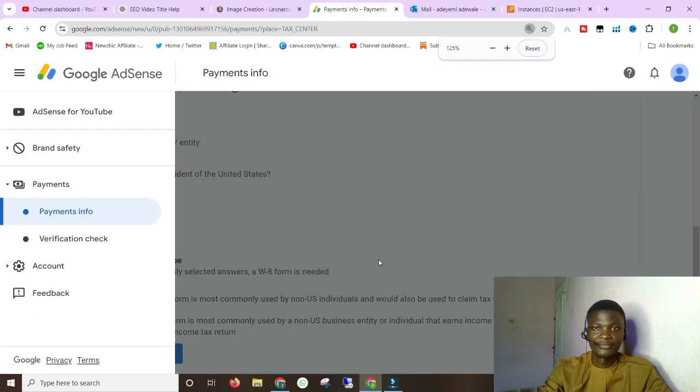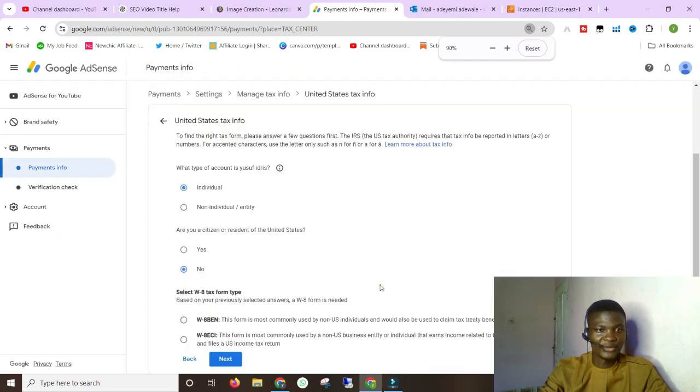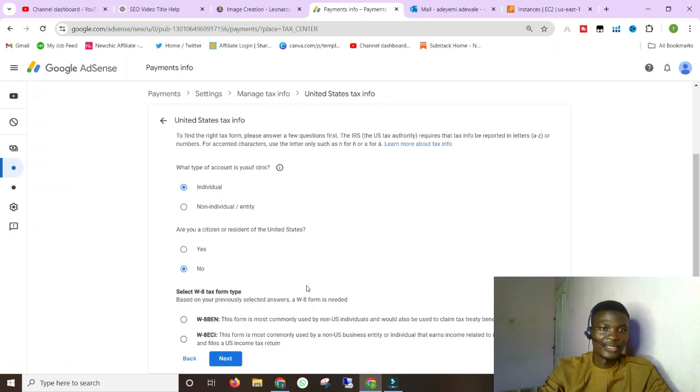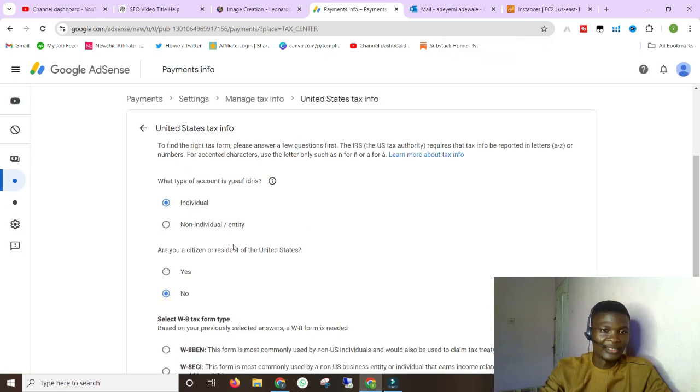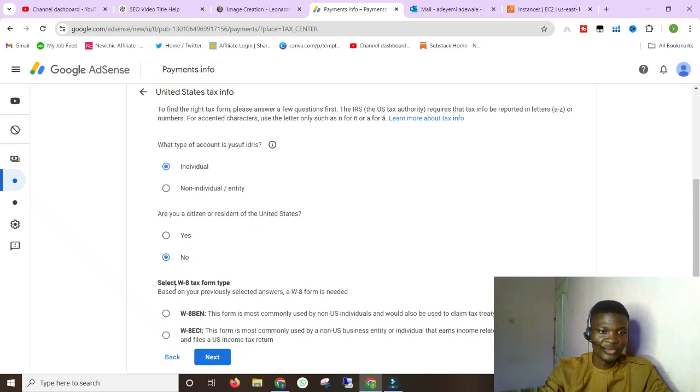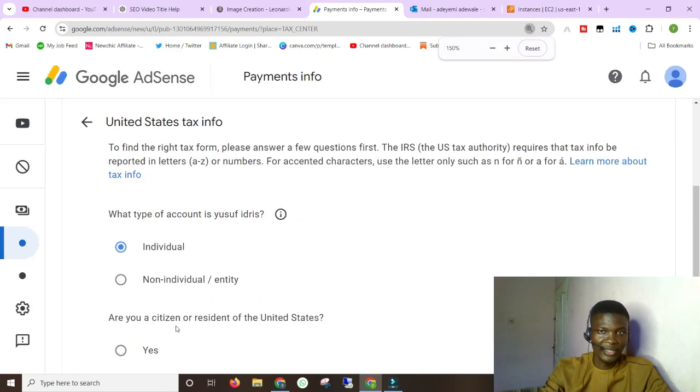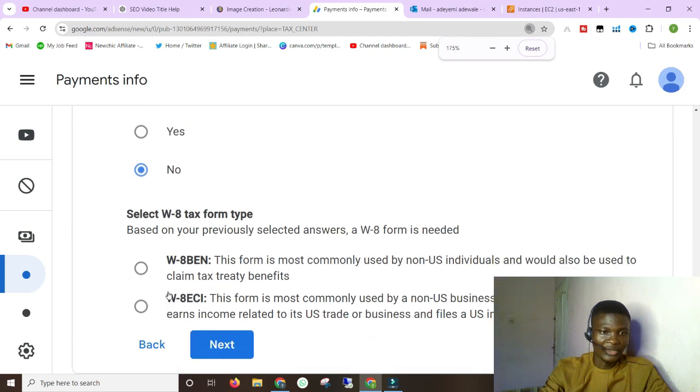So let's just scroll this. Let's bring it down a little bit. Okay, so it says based on the information we entered earlier that we need to select one of these two forms. Okay, now let me zoom in so you can see. Okay, so now these two forms is select W8 tax form. The first one, this form is most commonly used by non-US individuals and will also be used to claim tax treaty benefits. Okay, so if you're a non-US like me, and you're an individual and not a business entity, you're not a business, okay, then this is what you should choose.